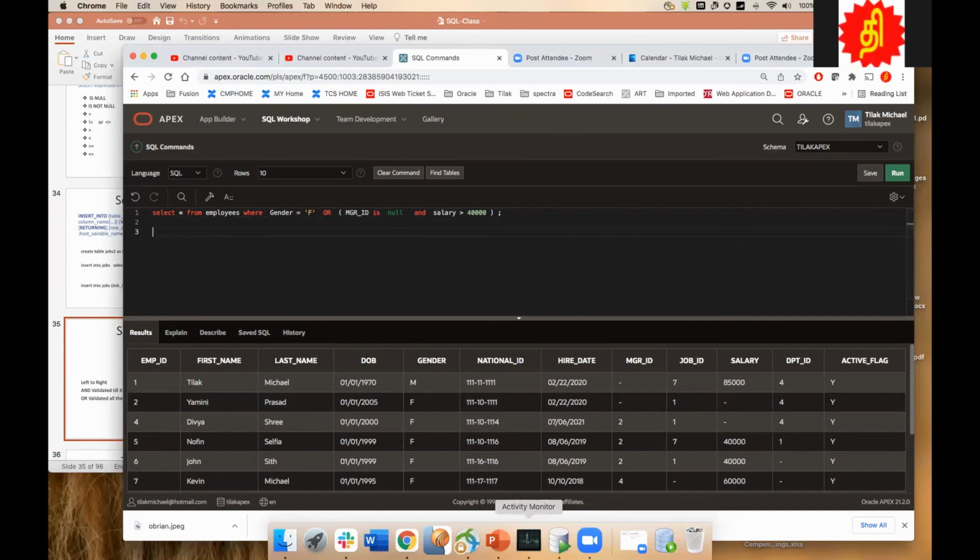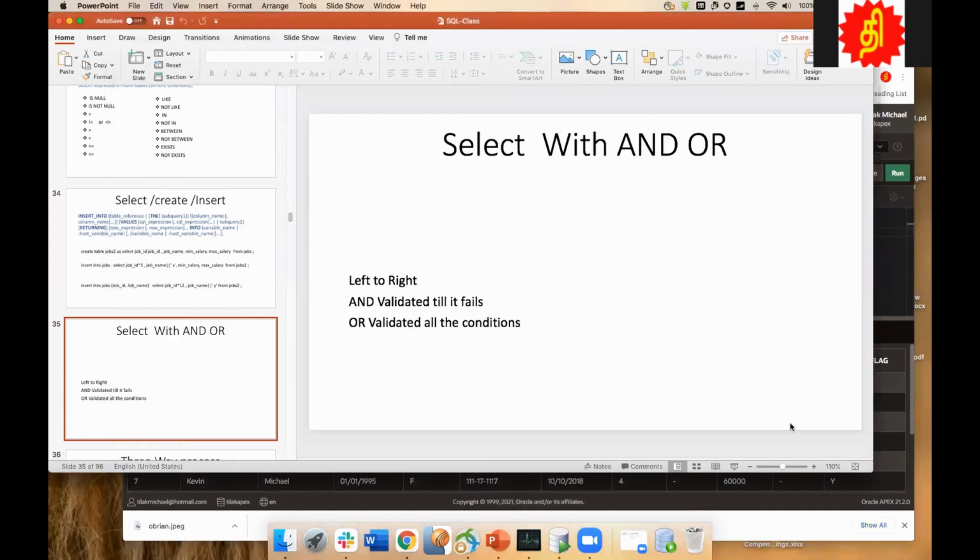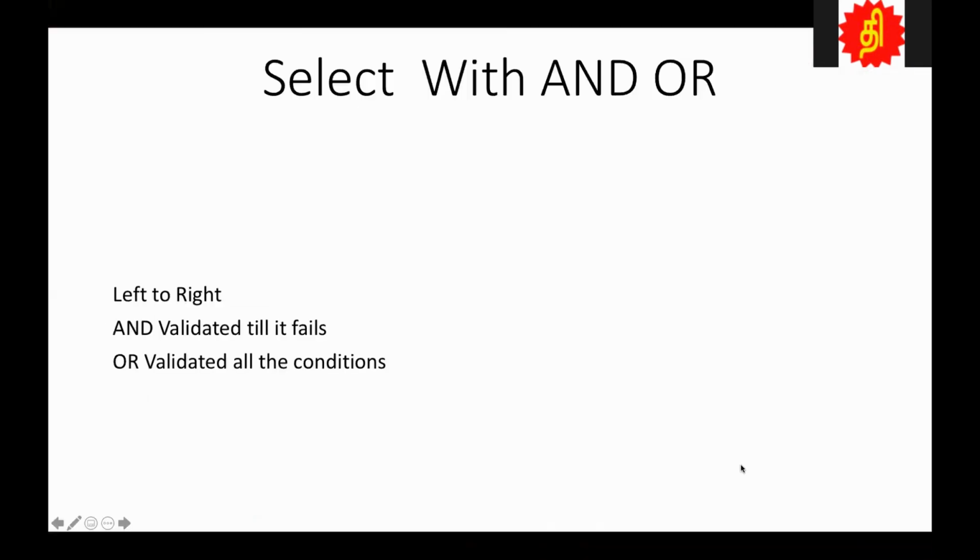Now I go back to this one. These are the basics. You have to have a proper grasp on that, and only then can you go further. This is common, not only in SQL but in Java or any language. The AND conditions are the same.